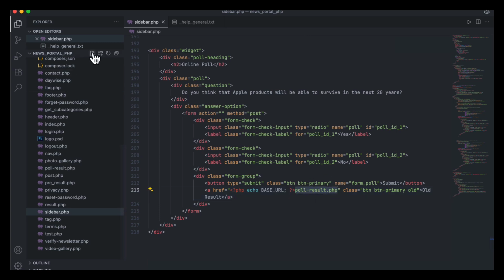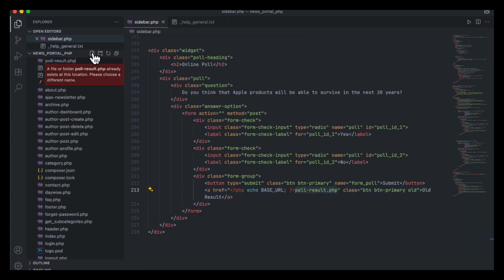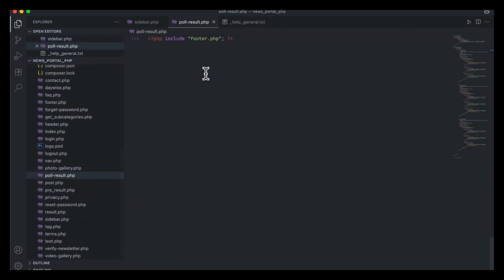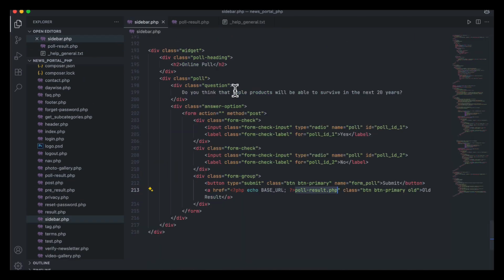I am going to create a file poll result.php. There is already a page by this name, poll result, so I will work here. But my first task now is to work with this section. So here name equal to poll. Here you see yes no. Yes no is actually the vote, right? So vote. So if we give the vote here or here, I am going to put it here.